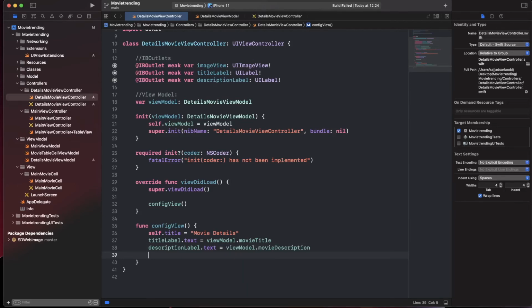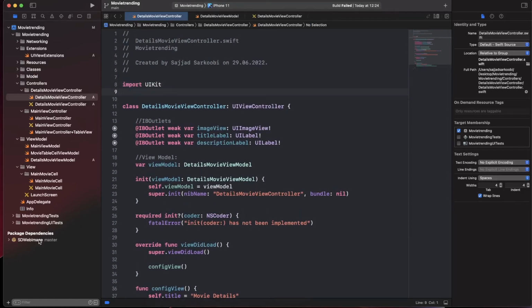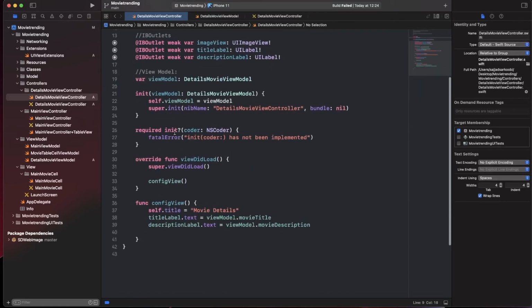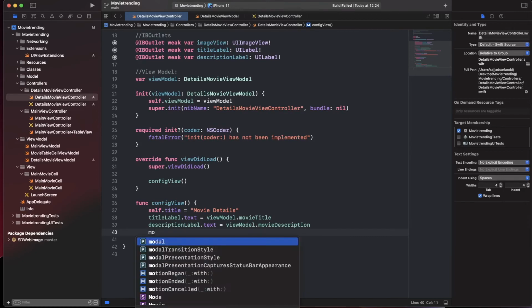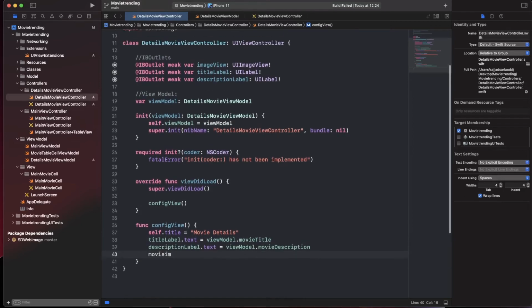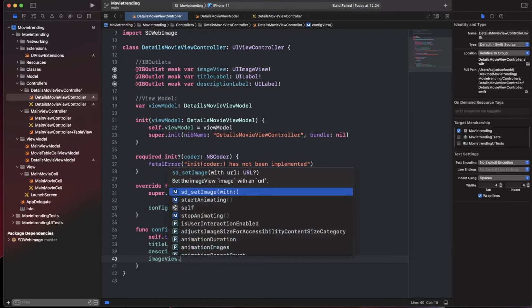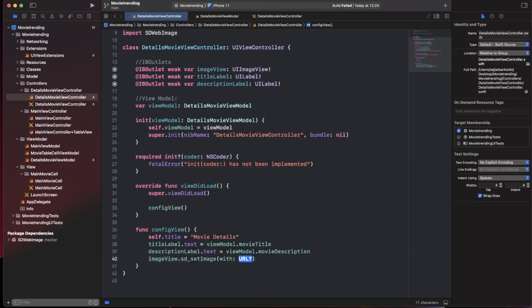And for the image, if you remember, we imported the SDWebImage package with the package manager, so we have to import it here as well, SDWebImage, because we are going to load that image from the URL. So the movie image view, sorry, the image view object here. Because we are using SDWebImage, it has its own way to set the image, and it needs a URL.